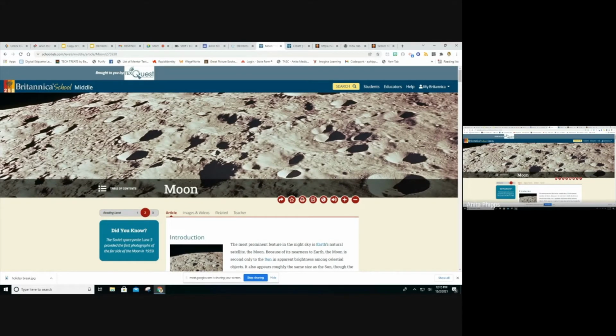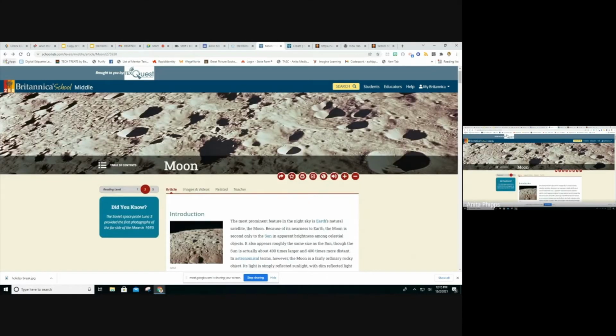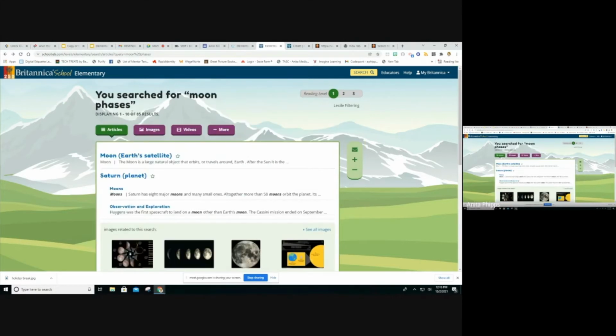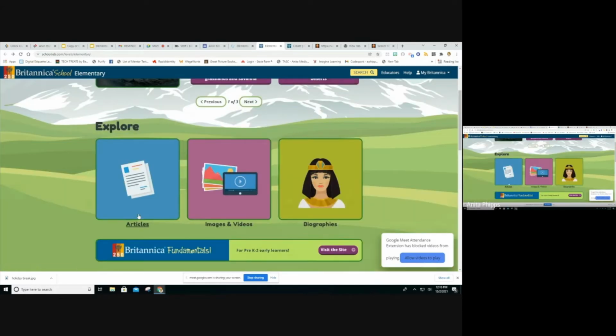And you can also search back to the beginning. You can also search by topic and by looking at everything that they have for that. So they type in a question. You can look at general articles, or you can look at all the biographies they have.